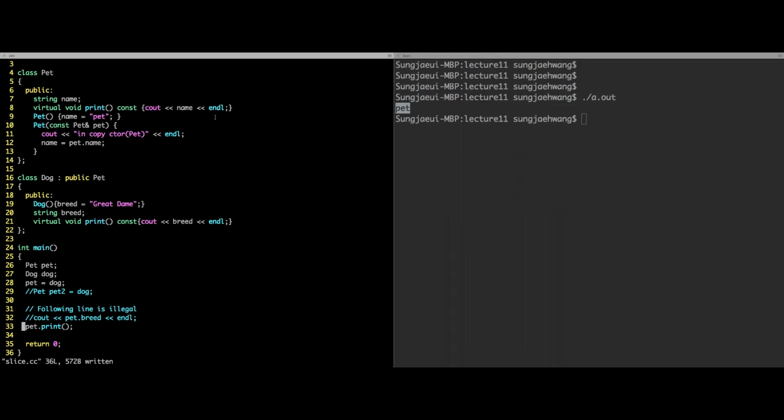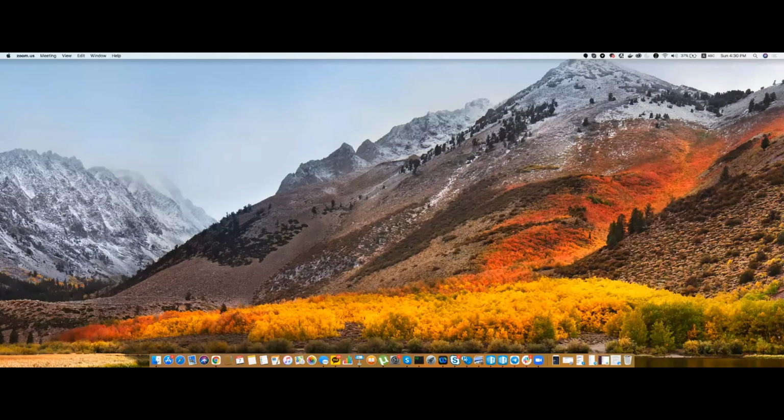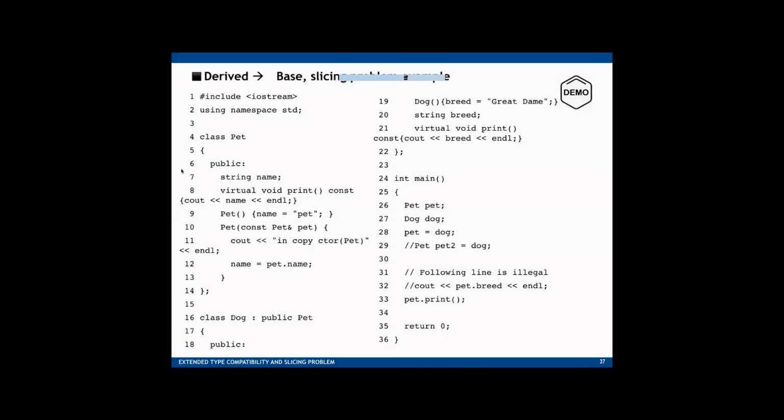So you cannot even access this breed data through this print member function, and you cannot access breed by directly accessing it this way. So breed information is lost after here. This is the slicing problem. Go back to the slides.